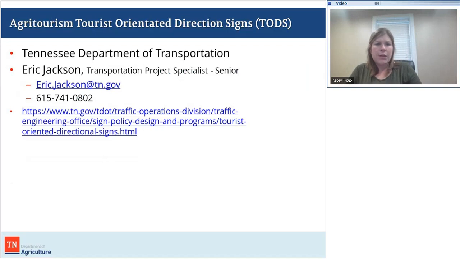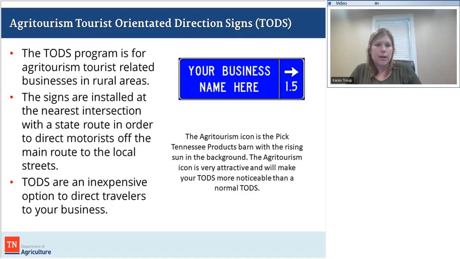There is, let me go back one slide here. There is the opportunity, you may have seen these signs along state routes before. The only difference with the agritourism version is that we do have a special sticker that goes on the sign that looks like a farm with a sun setting behind it to indicate that it is an agriculture business.